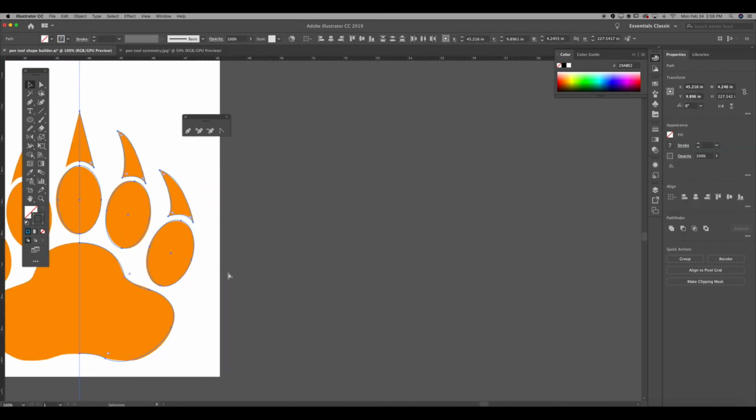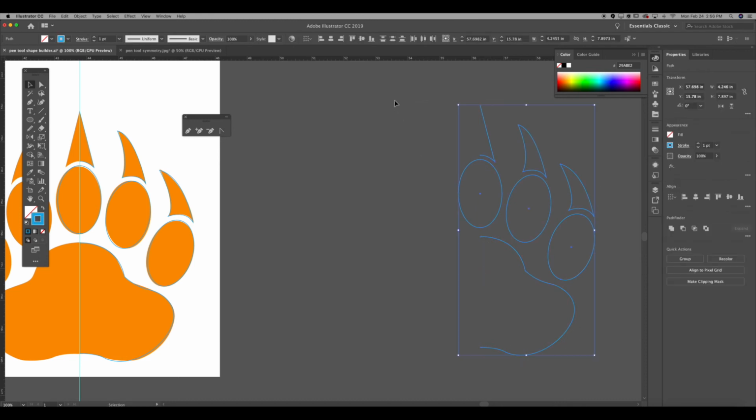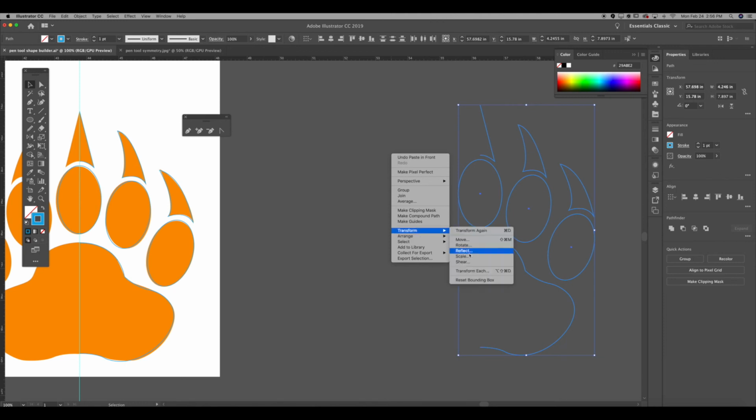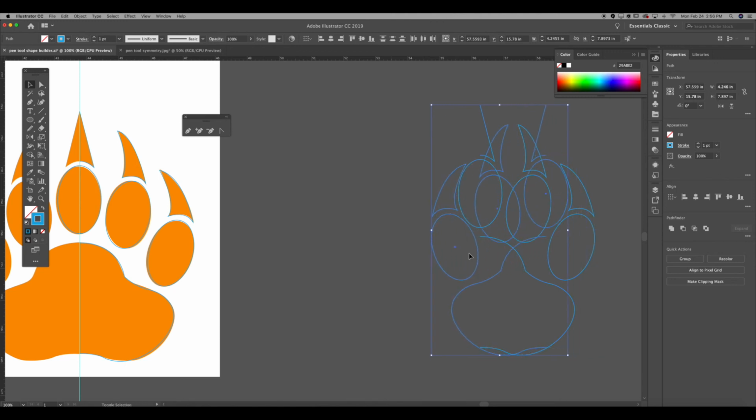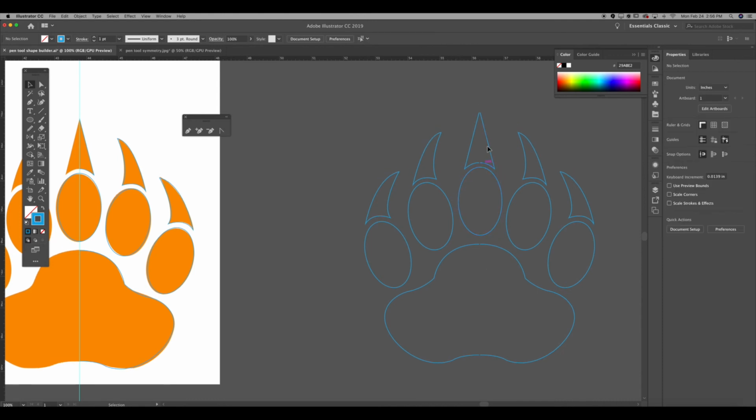I'm going to bring it over here, Command C, Command F. Oh, I even copied the guide, so don't really need the guide anymore. Select everything, Command C, Command F, paste in front, transform, reflect, 90 degrees, and then just shift and the arrows, move it over. So I don't need 2 of these, so I'm just going to get rid of one of them. And now you want to come in and join them.